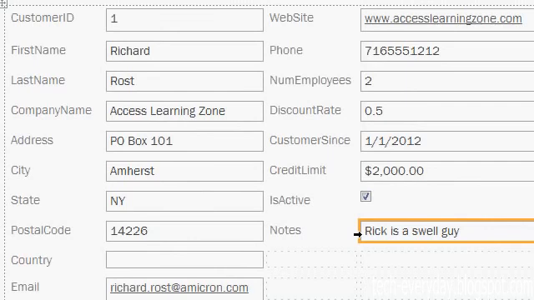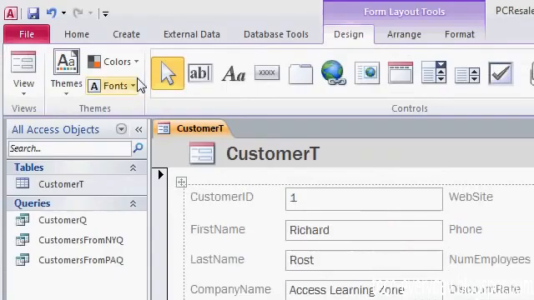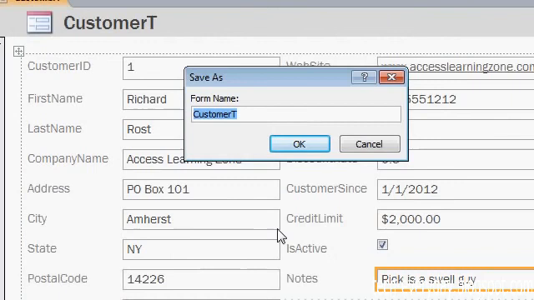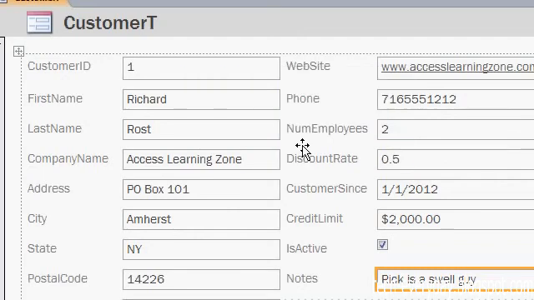And there we go. I'm now happy with the way my form looks, and I'm ready to save it. I'm going to come up to the top here and click on the Save button, or hit Control-S. The Save As dialog box appears. I'm going to change this to Customer F, F for Form. Remember, T for Table, Q for Query, F for Form, R for Report. And then I'll hit OK.